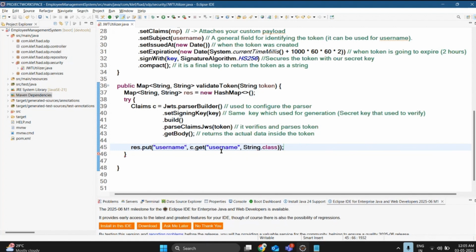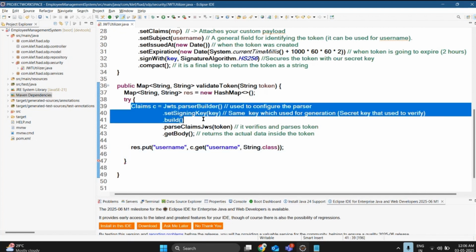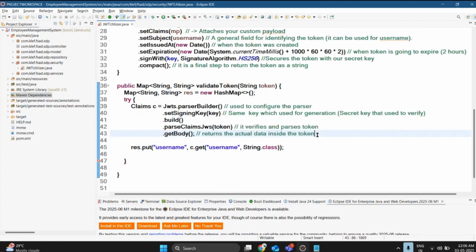Okay, if valid, extract username and role from the token. Return a code of 200 success. Clear, everyone? If the JWT is valid, if the token is valid, and what I'm saying, please listen carefully.